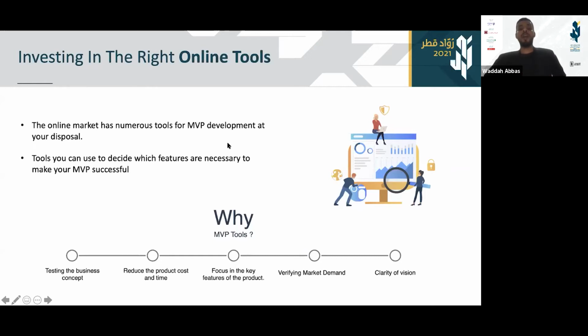Okay, so now we are going to start talking a little bit about the tools and investing in the right online tools. Because of the time constraint, I will not be able to take a deep dive into those tools. However, all of the tools that I am about to show you are very simple. They're easy to use, there are lots of tutorials online, and they can be used to create an MVP, validate, and analyze data.